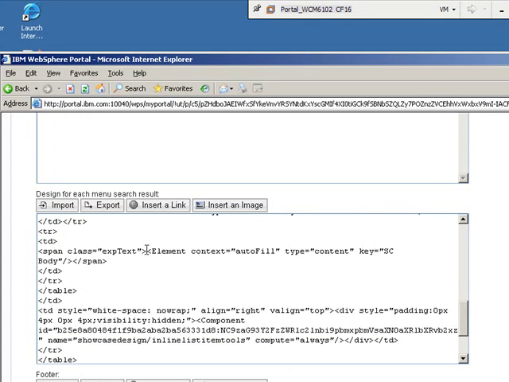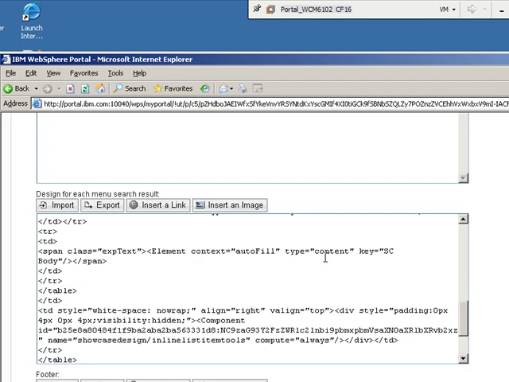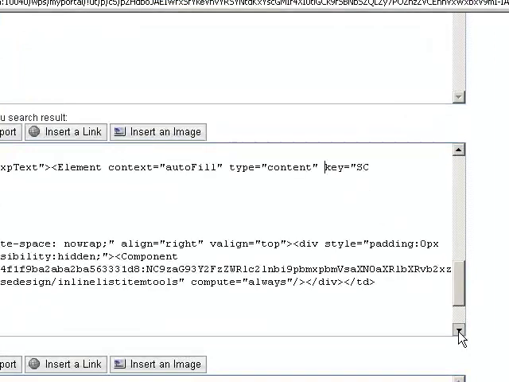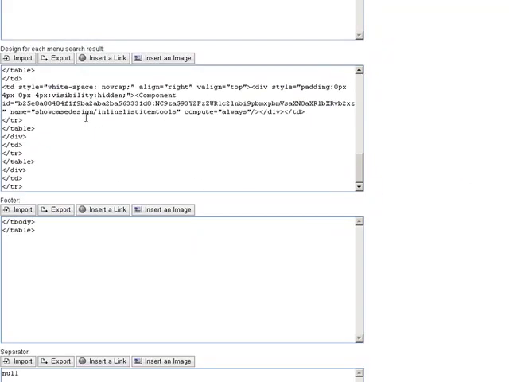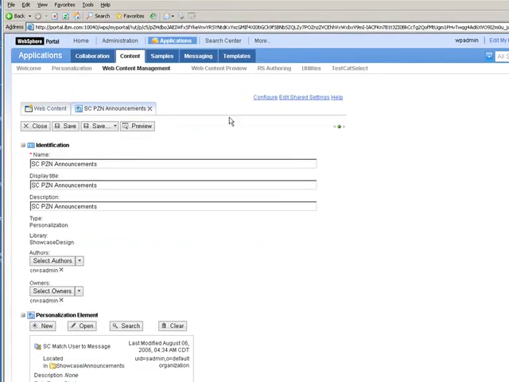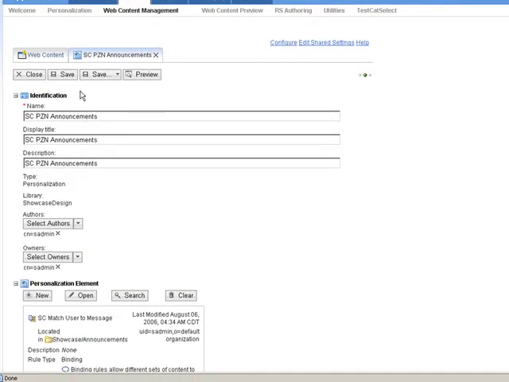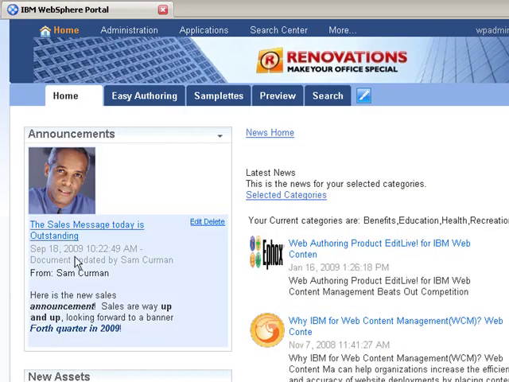You can see in this where there are some elements that come from the web content itself, such as the SC body. You can also see that there are other components that are embedded within this, such as the inline edit tools. And this is what is behind the announcements portlet.